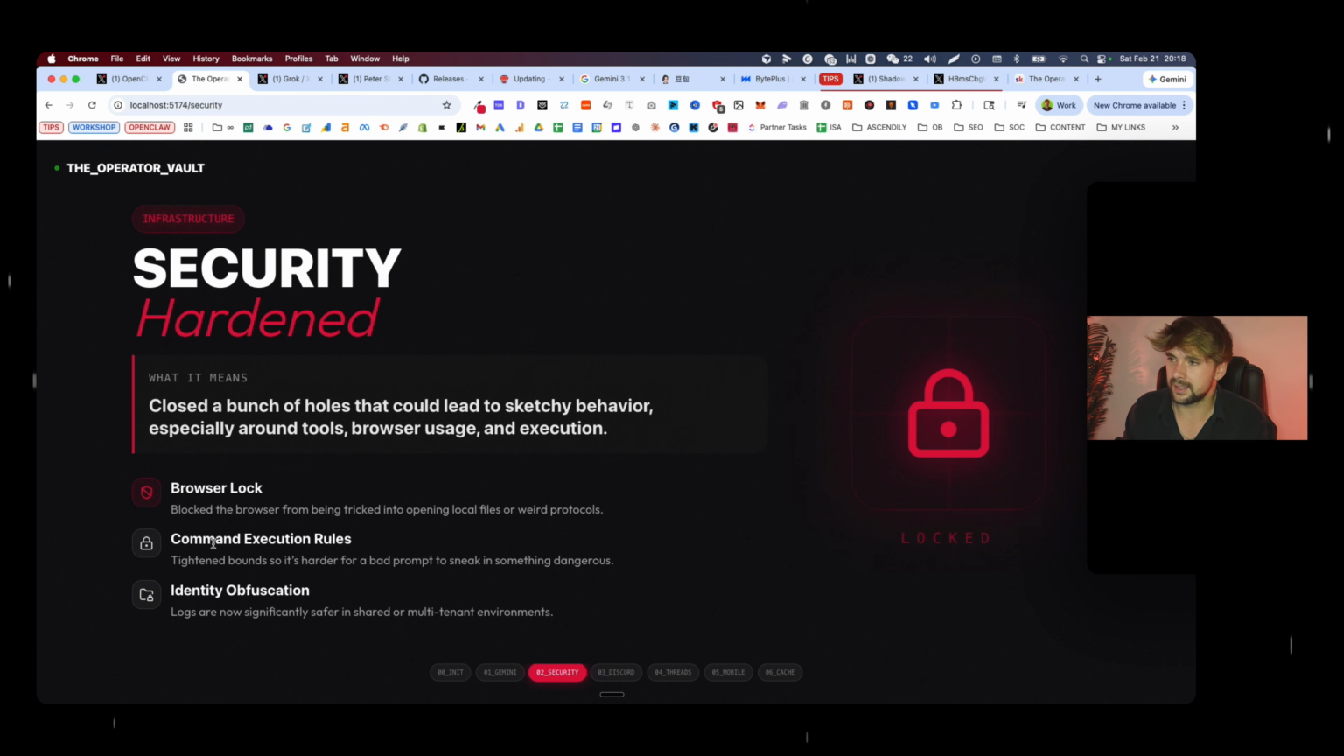Cool. So another thing it did about security, it changed command execution rules. So it tightened the bounds, so it's harder for bad prompts to sneak in something dangerous.